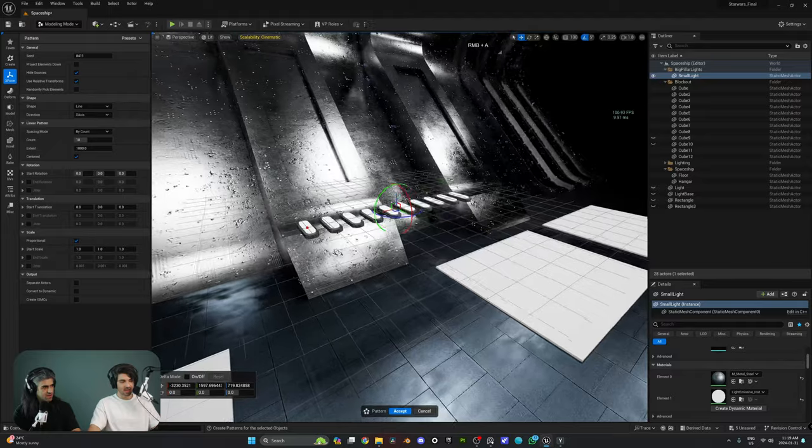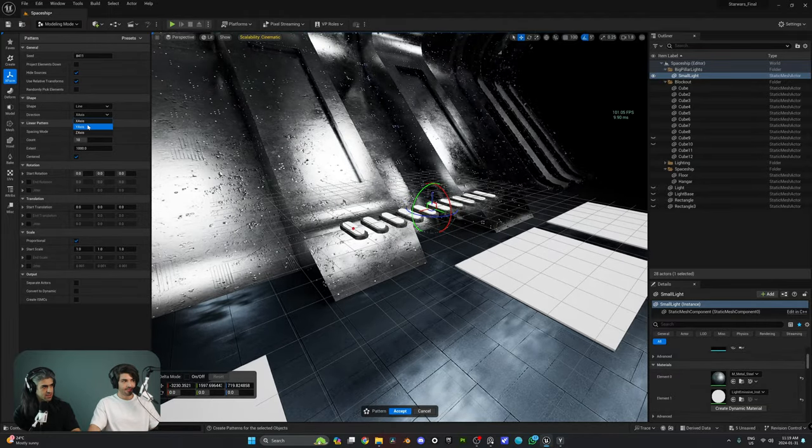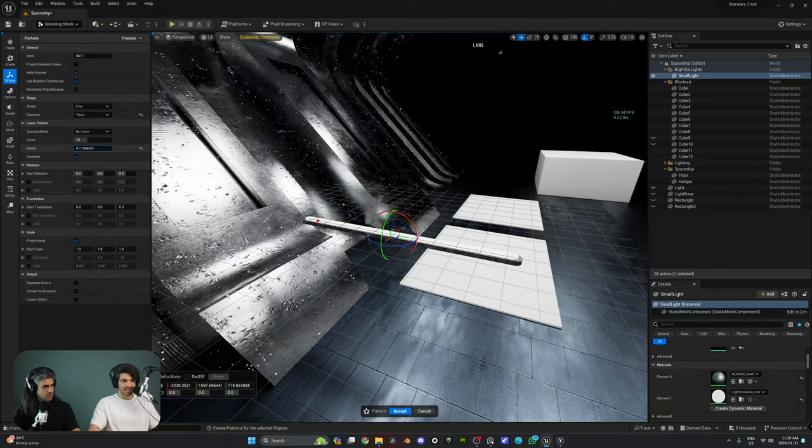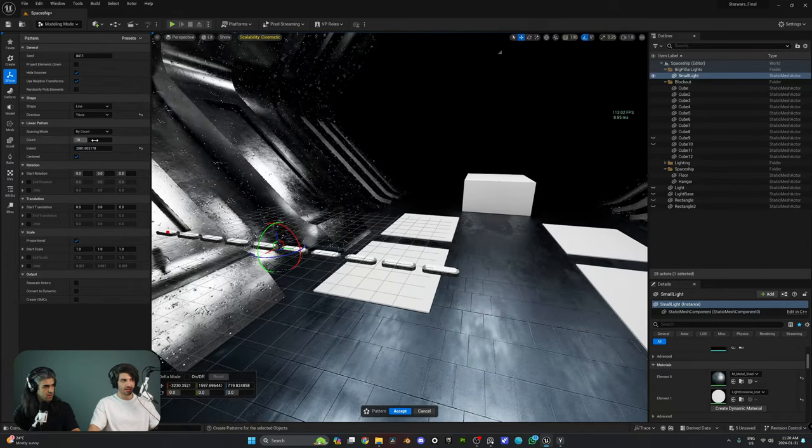And Farhad, this is not correct. No, we want y-axis. We don't want x-axis. So change it to a different direction of y-axis. The extent is controlling their distance, which is great. We need that. And there's too many of them. How many do we need? Six, maybe. Six. Let's try six.